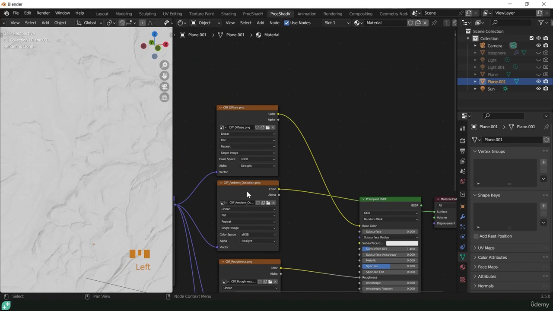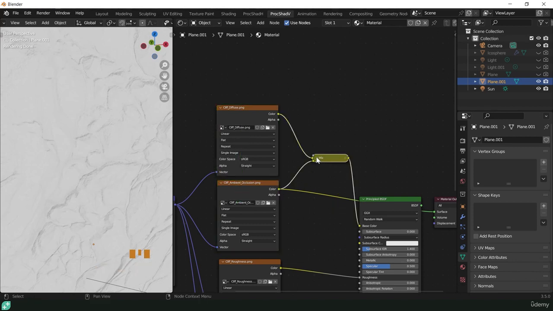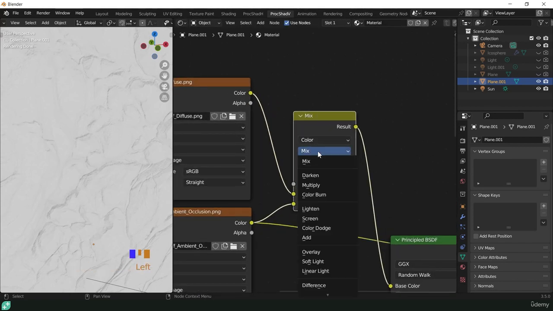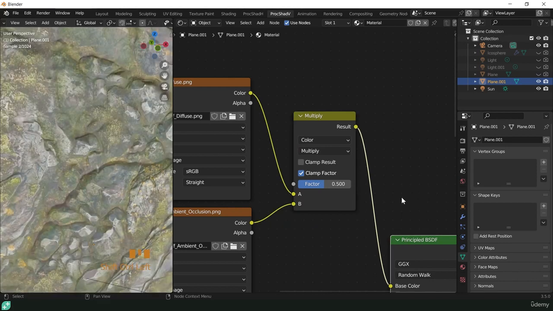Well, the easiest way to include this in your shader is to layer it on top of your diffuse image. So the way we're going to do that is we're going to use, again, another feature of Node Wrangler, which is Control Shift and right clicking and dragging between two nodes, and we get this mix node. In this case, we want to change this to multiply, and let's look at our final output again.